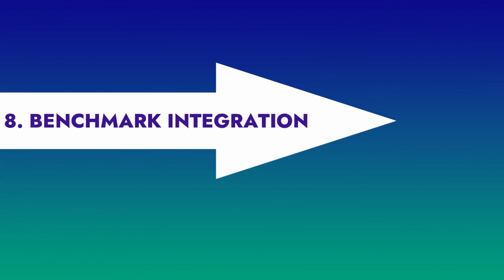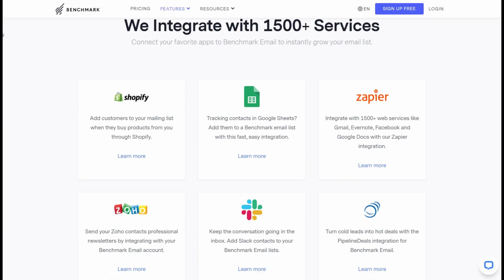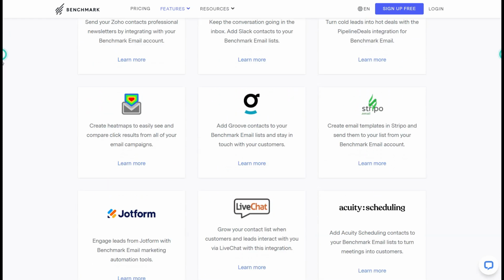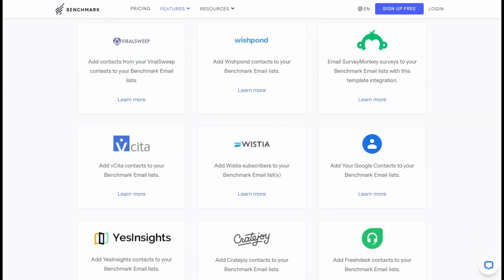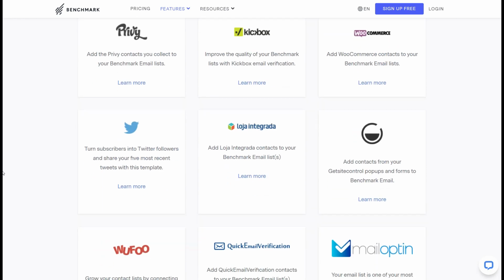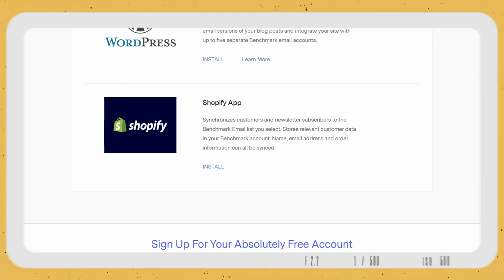8. Benchmark integration. Benchmark also integrates with plugins such as eBay, Shopify, MailOptin, Zapier, all social media platforms, and much more. You can add other form types to your WordPress site, such as pop-ups or slide-in forms. This can then be used for email automation, creating new campaigns, and much more.